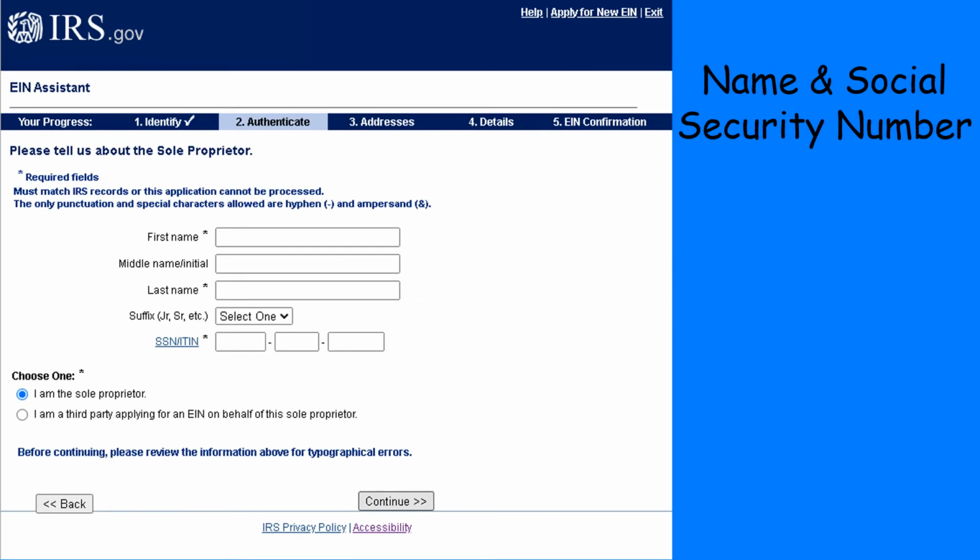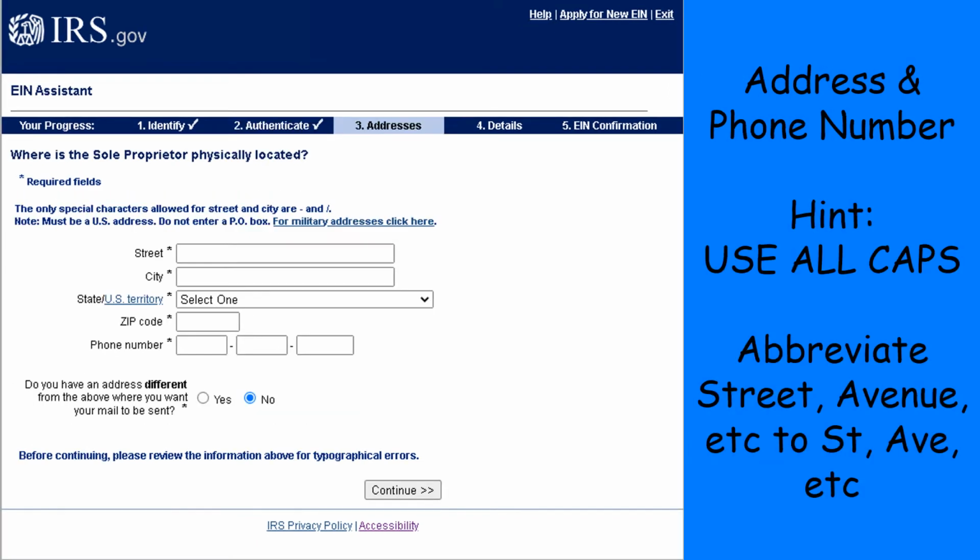This is a simple one. You're going to enter your name and social security number, then hit continue. Next, you're going to enter your address and phone number.